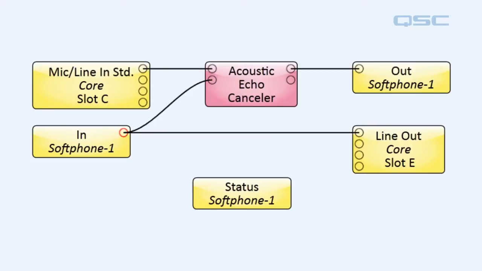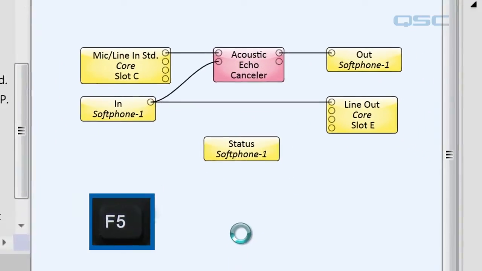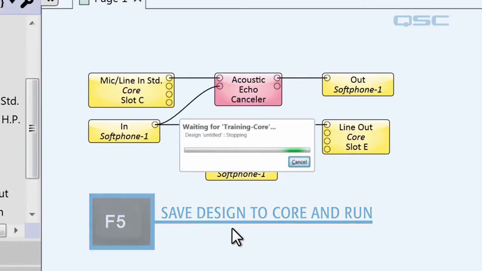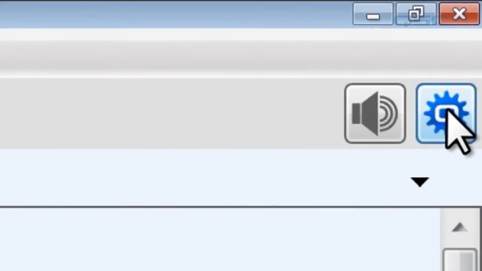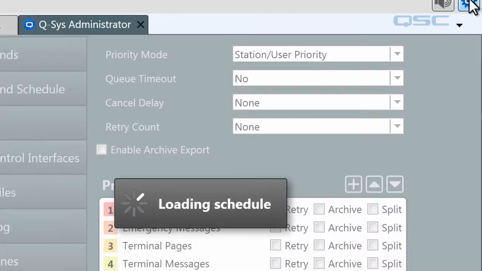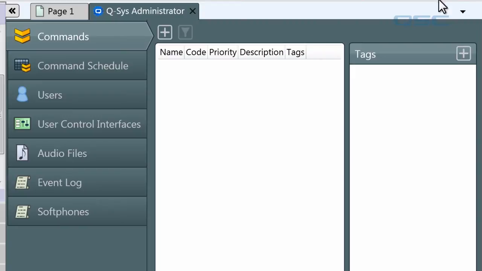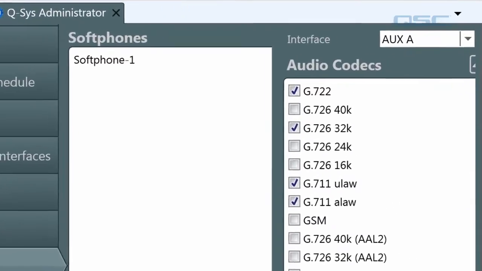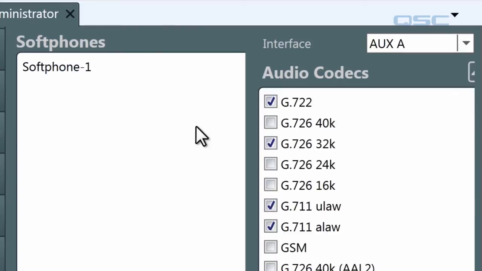The next step is to properly configure the Softphone to work on your network, which is done in the administrator. I'll run this design to the core now, which lets me access the administrator icon here in the upper right-hand corner. Once a Softphone is part of your design, you'll see a navigation tab for Softphones here in the administrator. The panel has 2 columns, one that lists the Softphones in your inventory, and one that lists the audio codecs. You have to make sure you select the proper network here in the interface field.